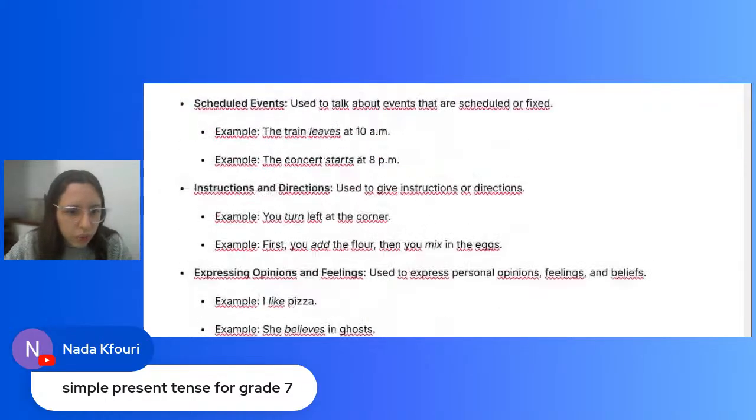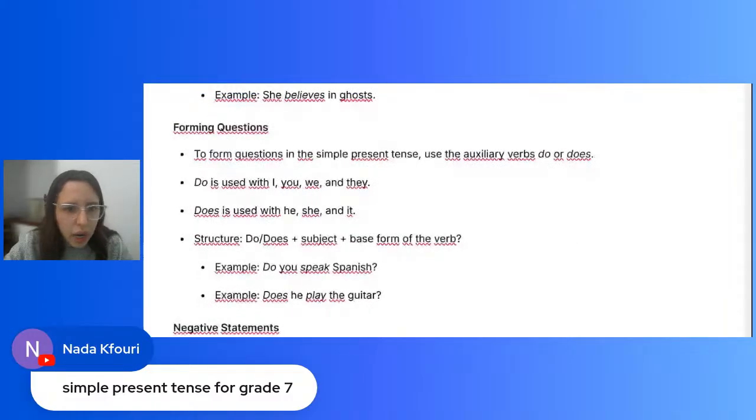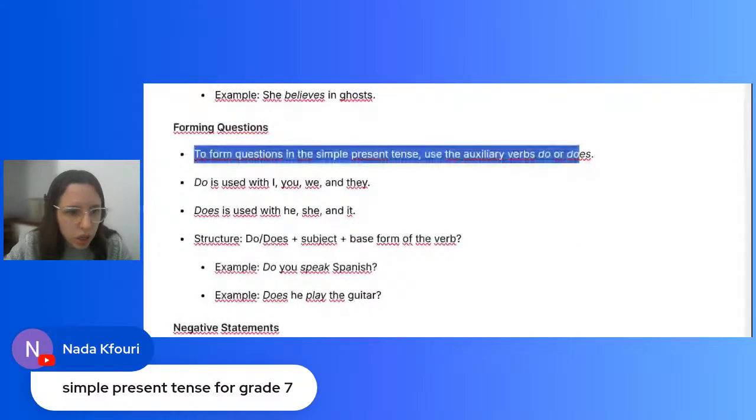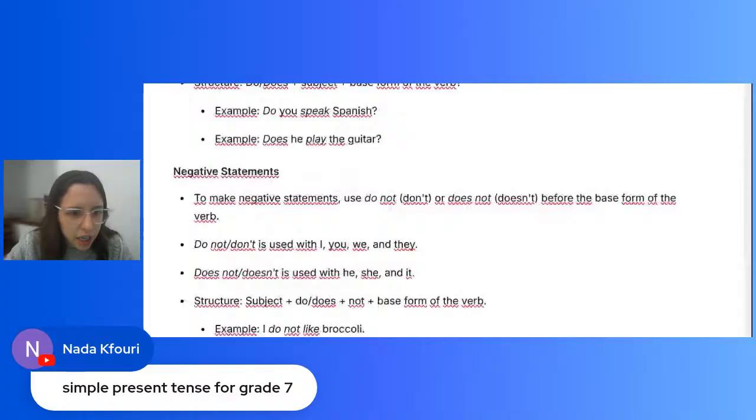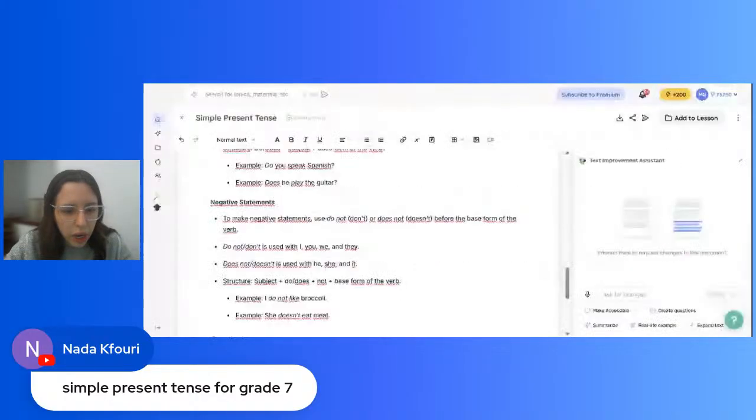So we have here different examples. Oh, we also have how you can form questions. We have negative statements. Let's see. And then we have a conclusion. Okay. Amazing. We have our summary.